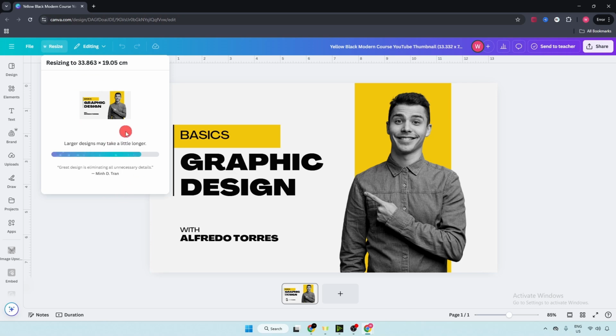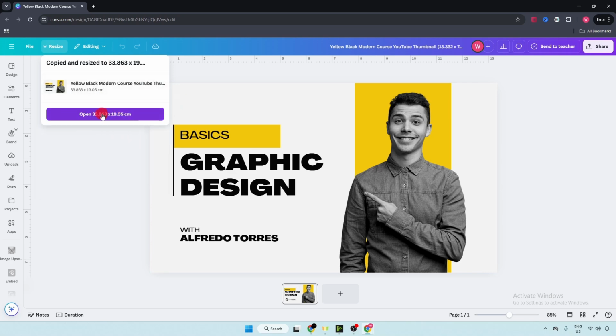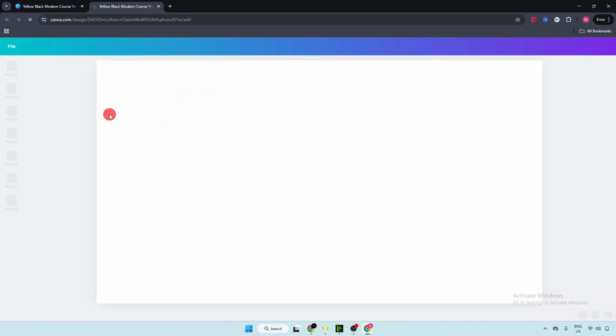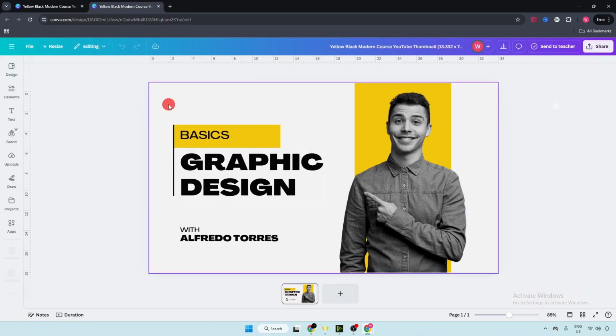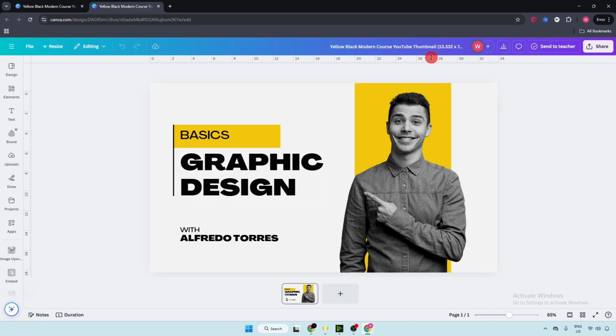It will take a few moments. Okay, now it is over. Click on open. As you can see, the ruler is changed from inches to centimeter.